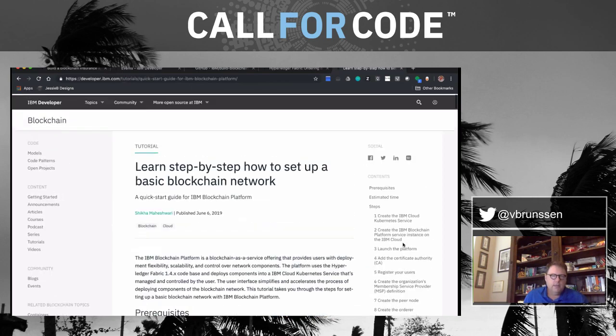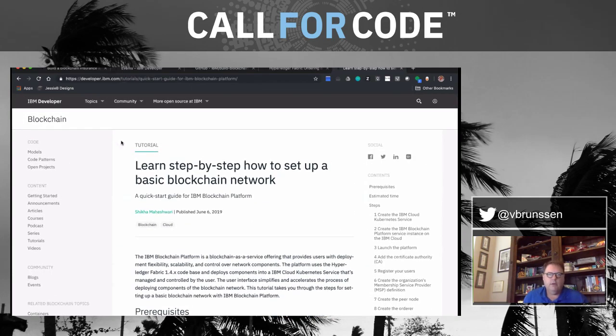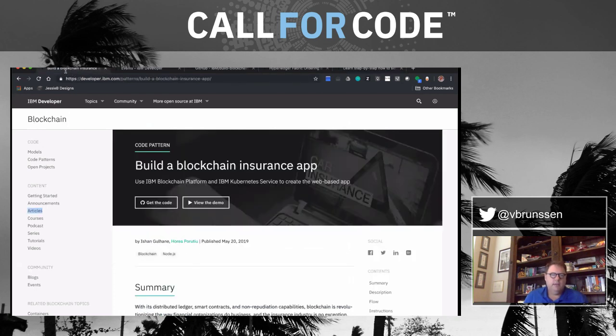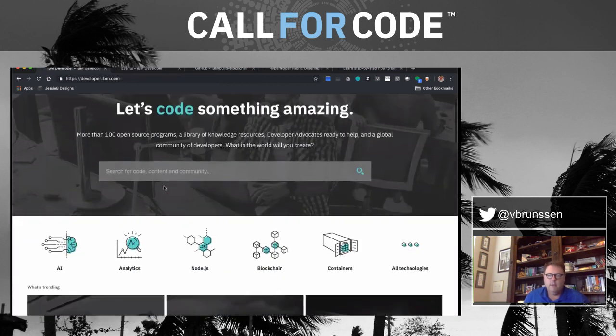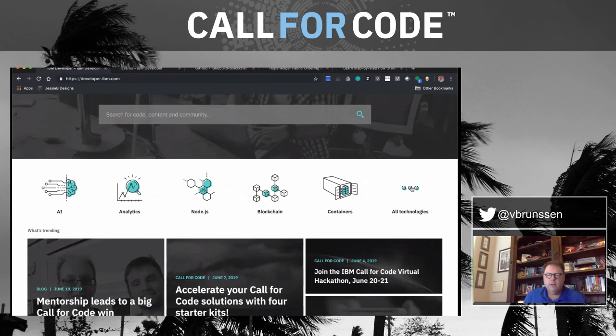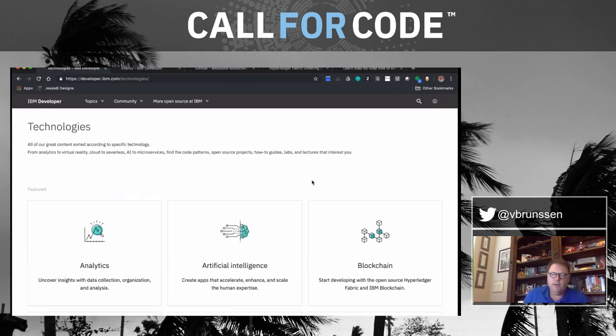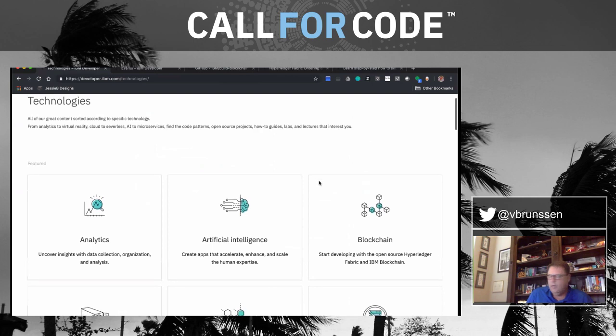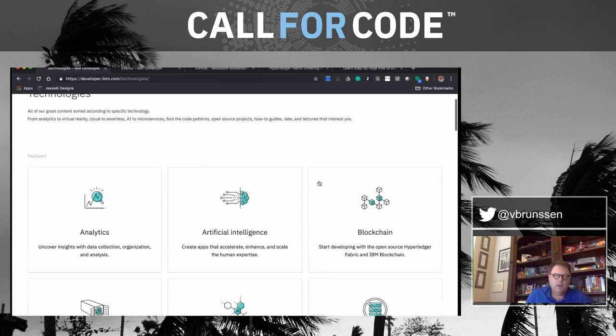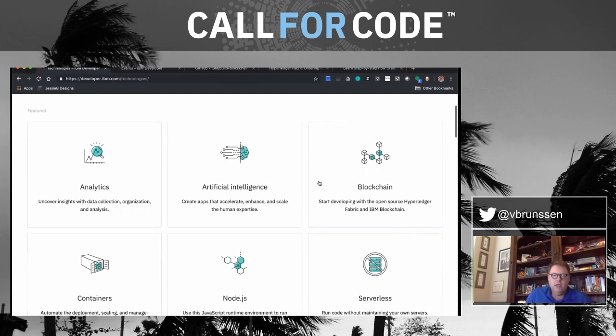Let's see here. What else can we point out about IBM Developer? Go back to the main page here. Let's take a look at all the technologies that you can dive into, because I think there are some here, and I just want to point these out because these are all great places to get started and start learning about how to get your solution up and running.